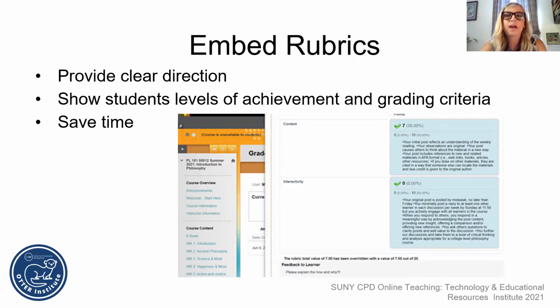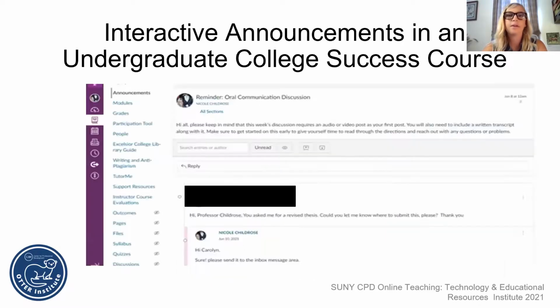So I love embedded rubrics. This kind of speaks to design and delivery. They really help students in the beginning set a clear direction, show them levels of achievement and the criteria I'm looking for. And I find that they save a lot of time. And you don't have to invent your own rubric because there are so many great examples. Even if you modify them, I think that's a great practice.